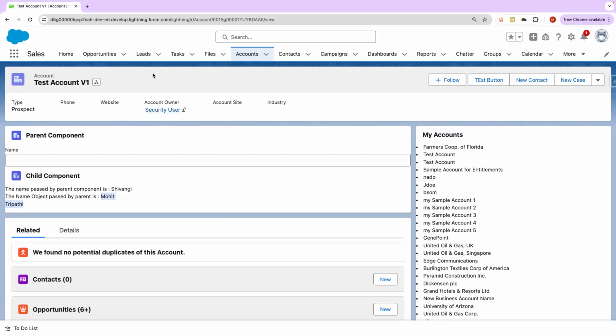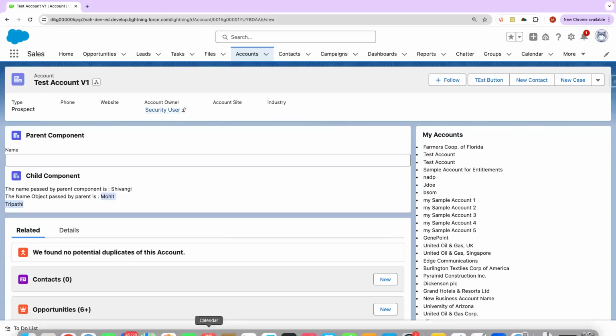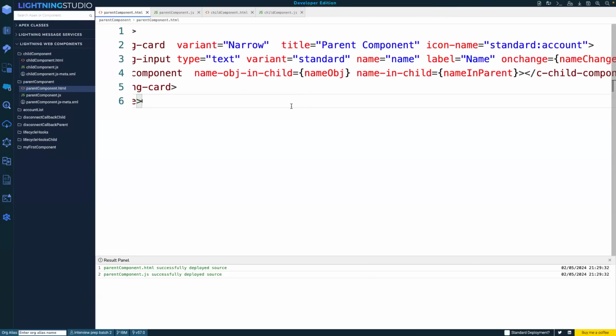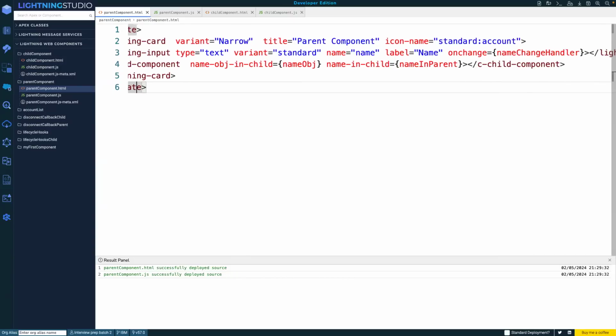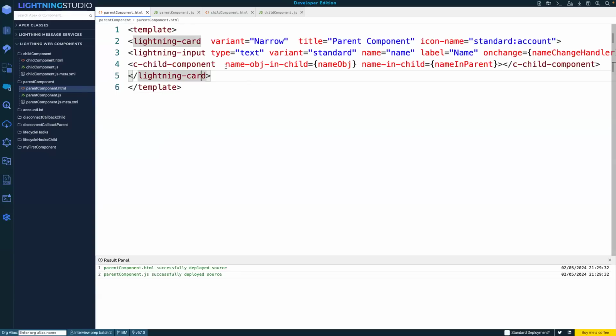Now, the last thing in this parent to child communication is how can we call the method of a child component in the parent component's JS and then pass the value to it. So currently, let me just minimize it a bit. In the parent component, we have added the child component on line number 4, right? And when we have to pass the data, we are using the property name which we have defined in the child component, and we are passing the value of a property which we have defined in the parent component. So essentially, we are using the HTML of the parent component to pass data to the child component.